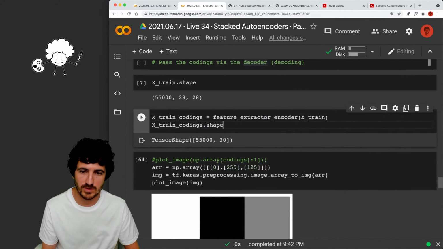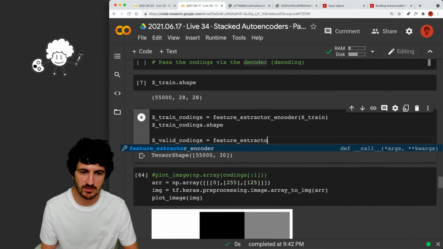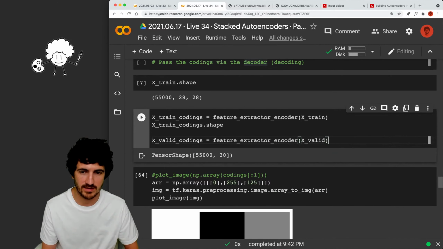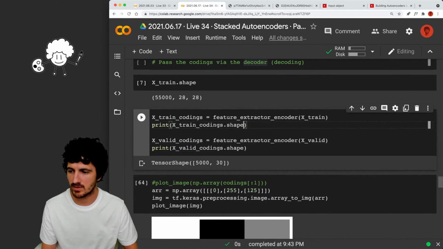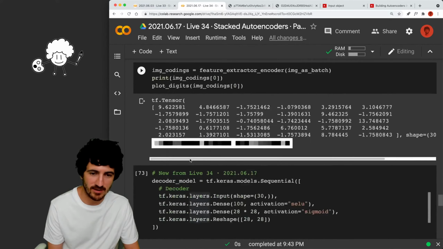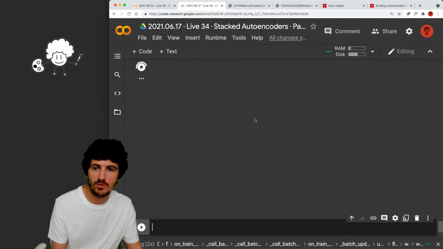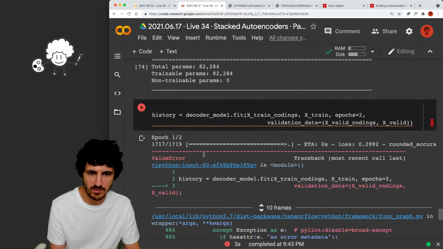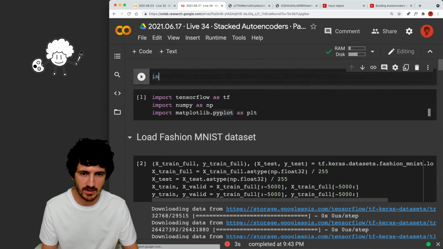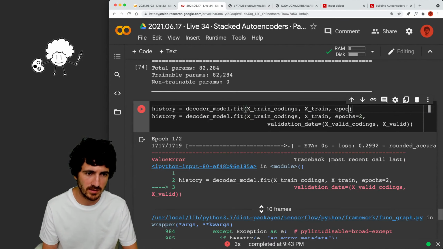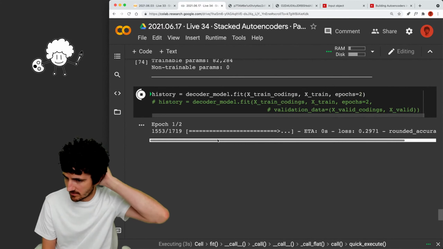So how did I miss that? I don't know. So we do here X valid codings equal feature extractor encoder X valid, and then X valid codings. Okay, so this is print and this is print. Great. So that seems like now we might be onto something. So X valid codings. So hopefully that now runs. Oh, it doesn't. Okay. History, decoder model fit X train codings, epochs 2. Let's comment this out. Okay. All right, so this works now.